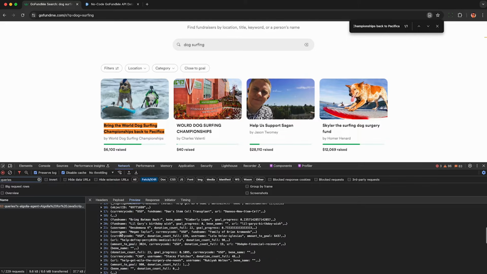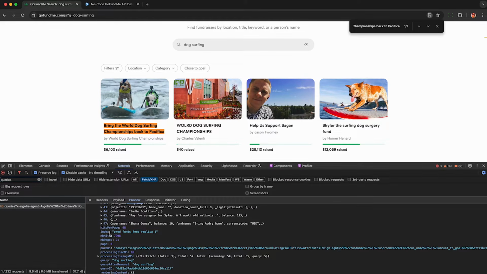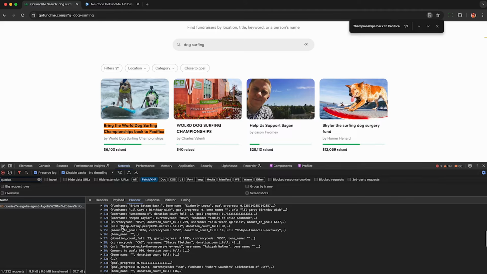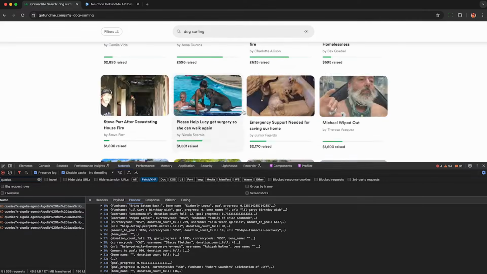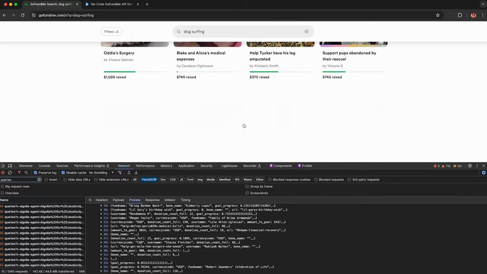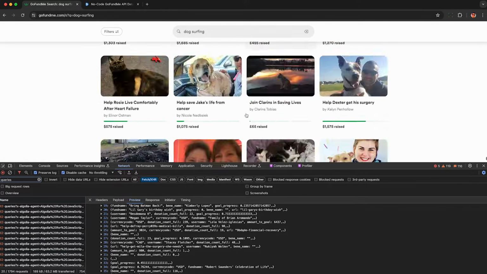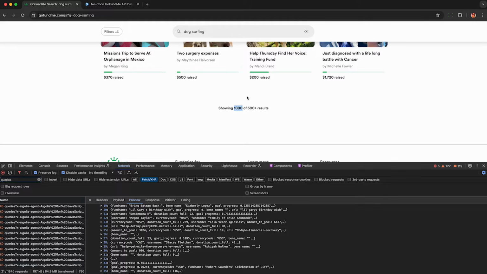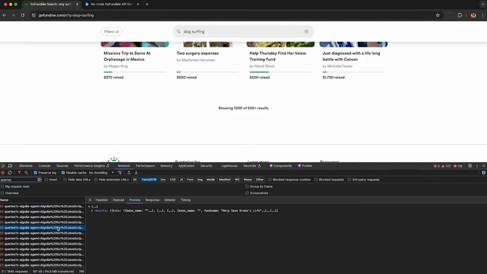So this first page of results only contains 48 fundraisers, but don't worry, we can get a lot more. By simply scrolling through the search results and clicking show more each time, this is forcing the GoFundMe API to send more of these results into our browser now that we're recording it. They cut us off after 1,000, but I think that's plenty of fundraisers to start with.